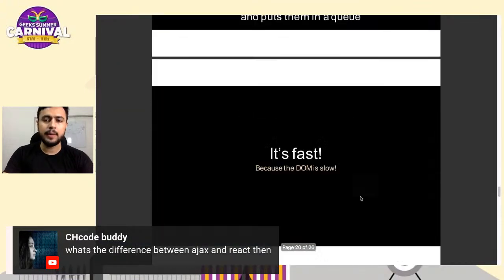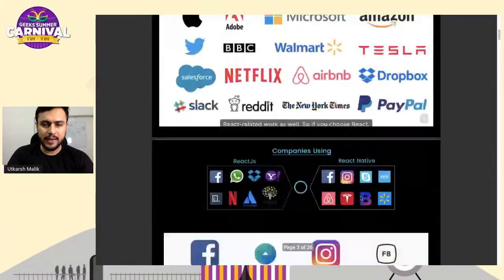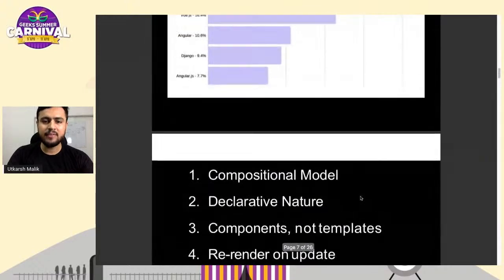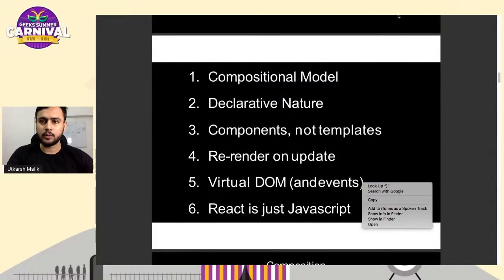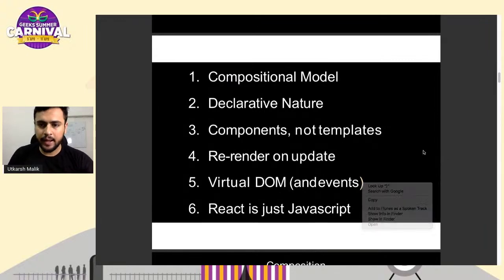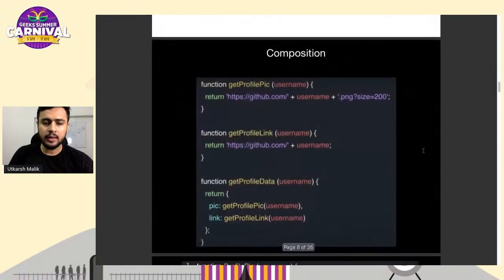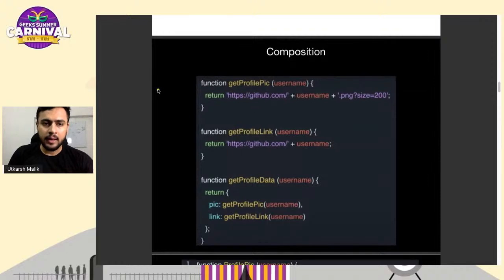So this is one big advantage of React. What are other advantages? One other very, very important advantage is what? Okay, have you heard of this compositional nature? Again, it's very, very helpful. Now, initially what you used to do, you used to write a function, you used to return data, right? This f of f is called compositional nature, right? This is what you used to do.